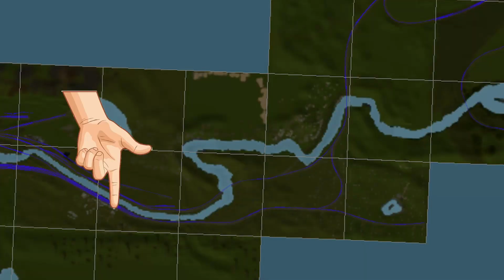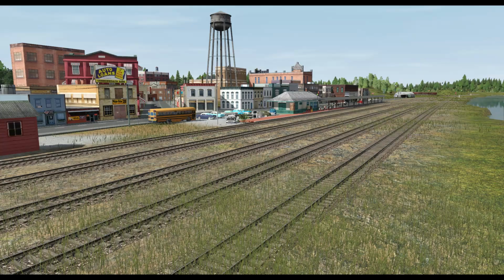Slightly to the right of that is the Ashburton passenger station and the township behind it. There is still quite a bit of work to do on this town, however.